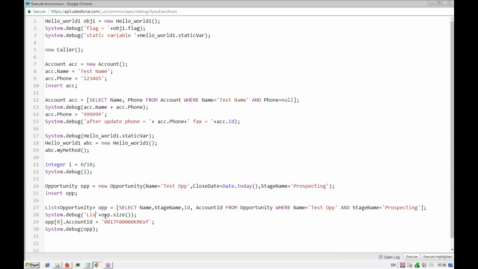Array or maybe list size. Okay, so opportunities, this list index of this list, so this is the zeroth array, or the zeroth index. The zeroth index will have the record, because it is retrieving only one record, so it should be in the first index only. Array always starts from zero. The array or the list always starts from zero. So the first value in the list will always be at zero: 0, 1, 2, 3, 4, 5, and it will increase like that.